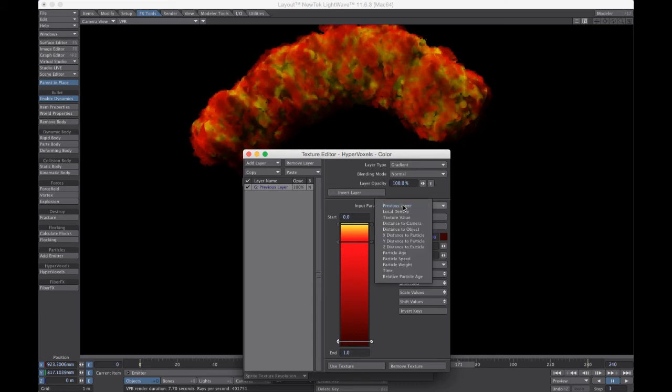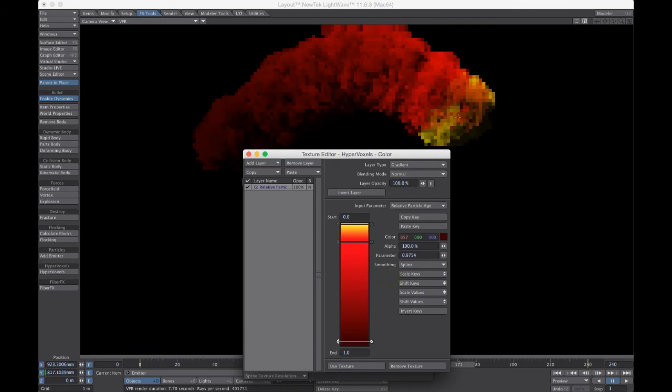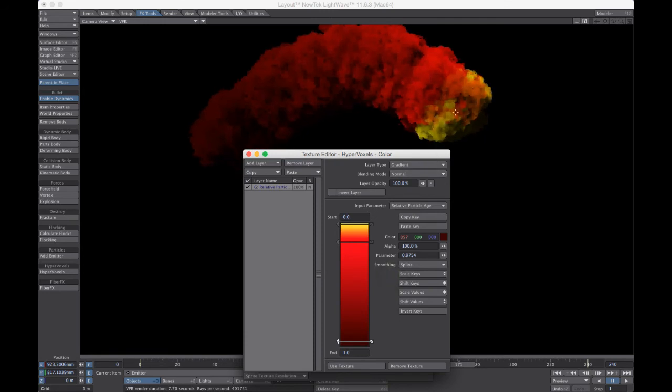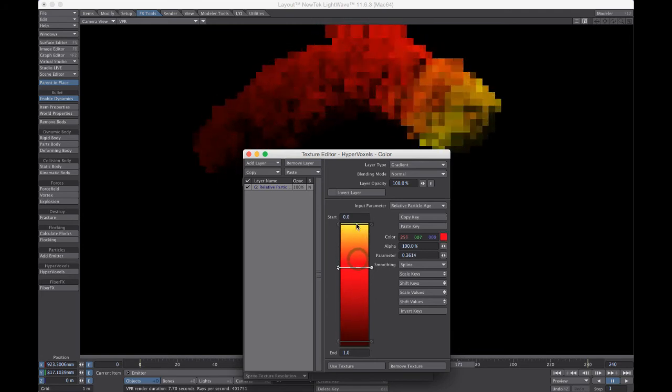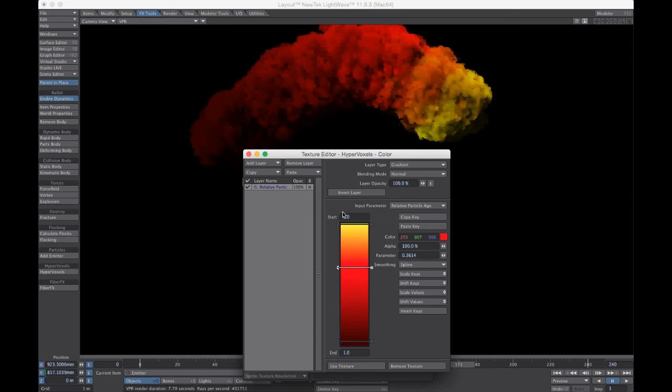The input parameter, if we change that to the relative particle age, now we've got the gradient going from early to late. So it starts with the yellow, goes through red to the dark, and you can adjust the spacing between these with this. What this gradient represents, the start is the birth of the particle, the end is the death of the particle, and we've got them set to 150 frames right now. So that's frame 150. It goes to the dark red there. So you can adjust the color however you want through the gradient with the particle age.